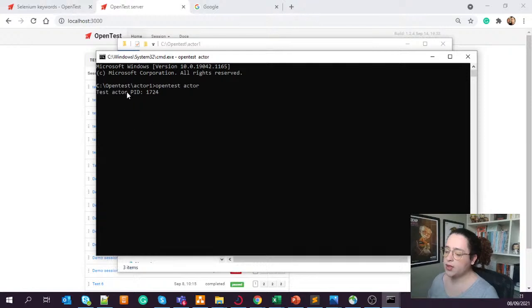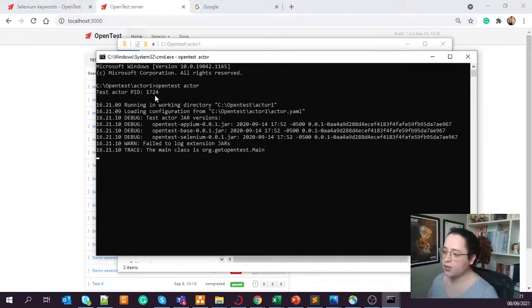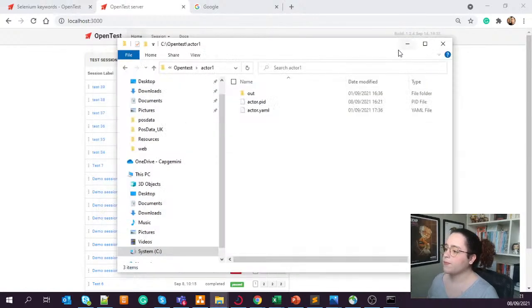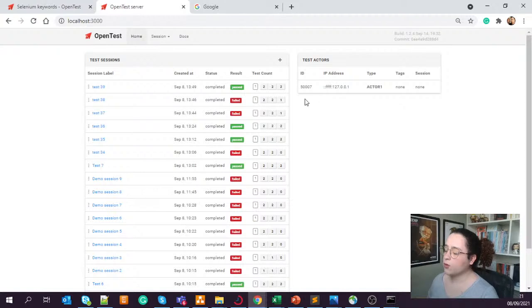Here we already have the PID information, and inside this window it displays that the actor is waiting for a new execution. And when we go back to OpenTest server, the actor is displayed here.